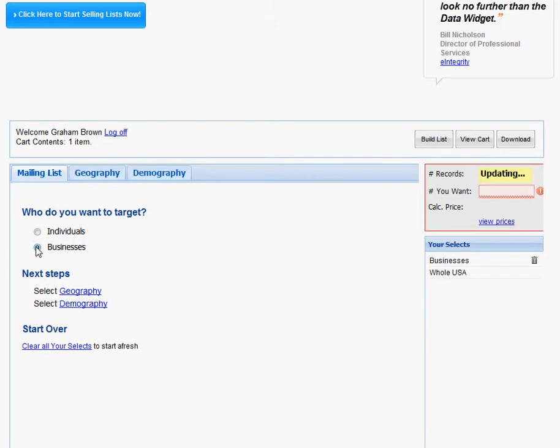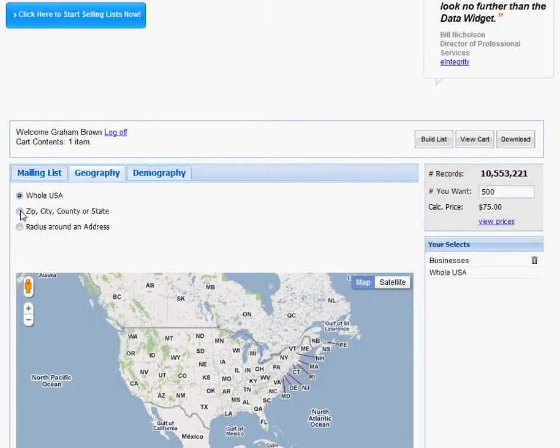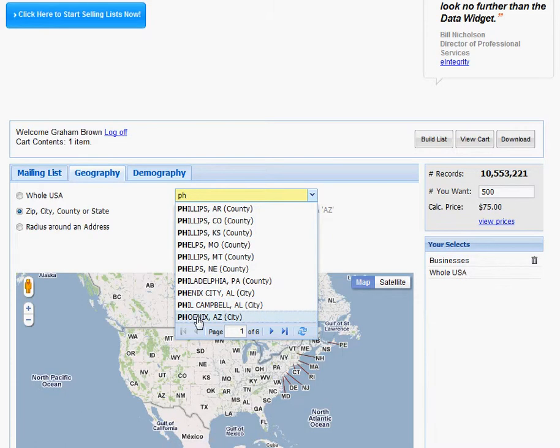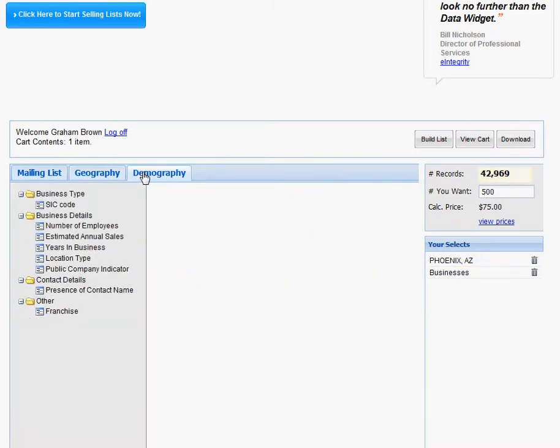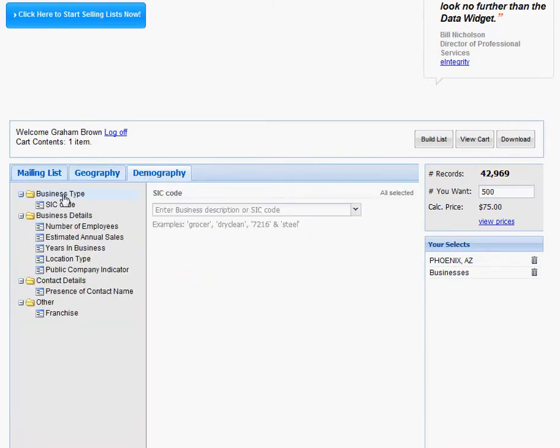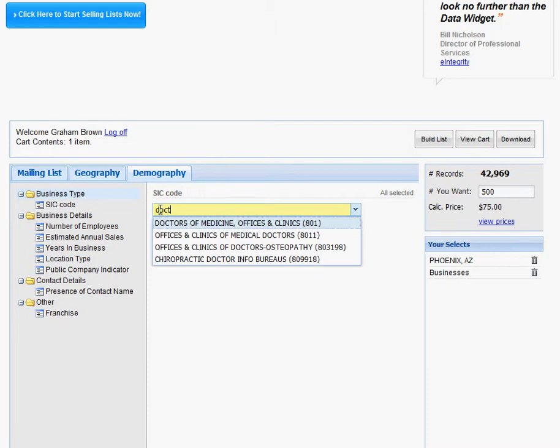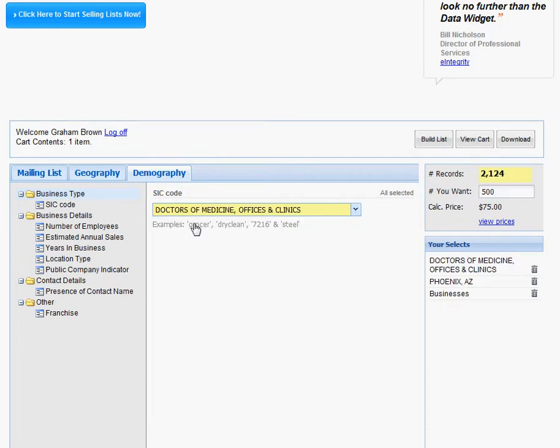I just want to quickly show you the business database. And once again, we can select that by anywhere in the country. So here, let's say we want to select this by only businesses in Phoenix, Arizona. I could do my demography. Again, there are hundreds available. Of course, we have every single SIC code, both by code and description. So I can choose, let's say, doctors of medicine. In Phoenix, Arizona, there's 2,124.